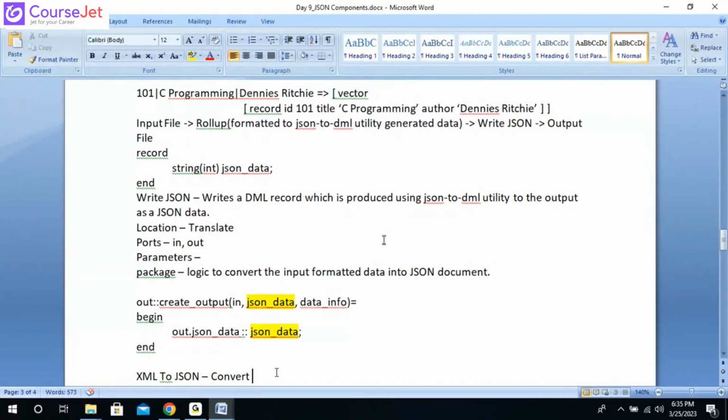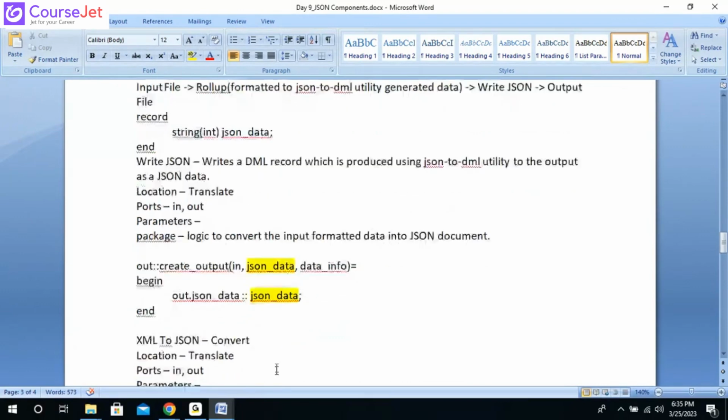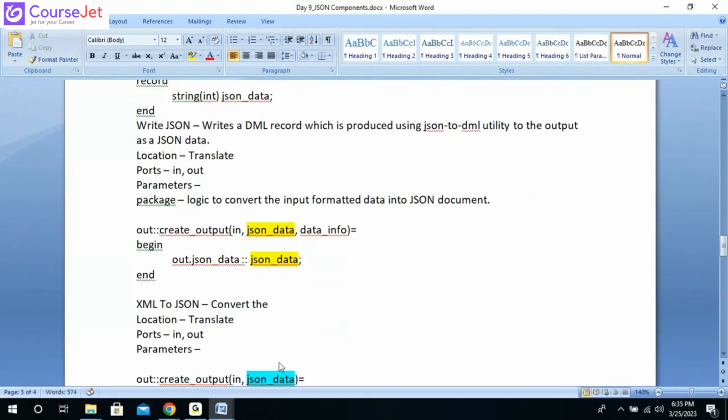Now we'll move on to the next one. You can also convert an XML document into a JSON document using this XML to JSON component. Okay, so we can do that.